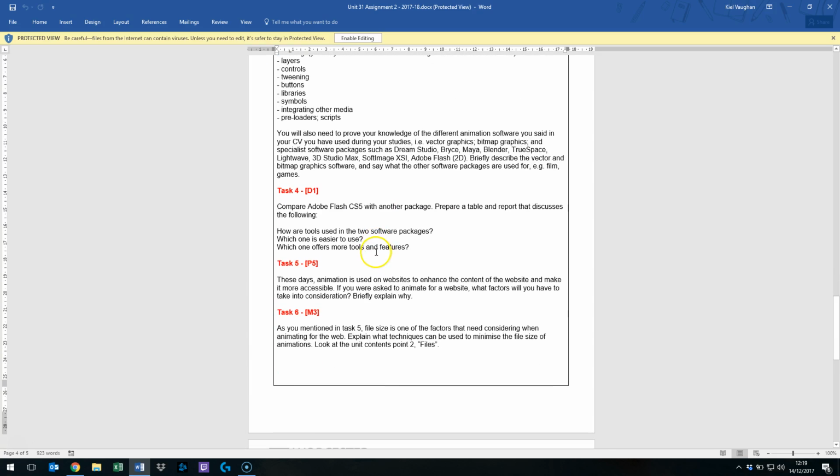Okay, moving on. D1 then, compare Adobe Flash CS5 with another package. Prepare a table and a report that discusses the following. How are tools used in the two software packages? Which one is easier to use? Which one offers more tools and features?